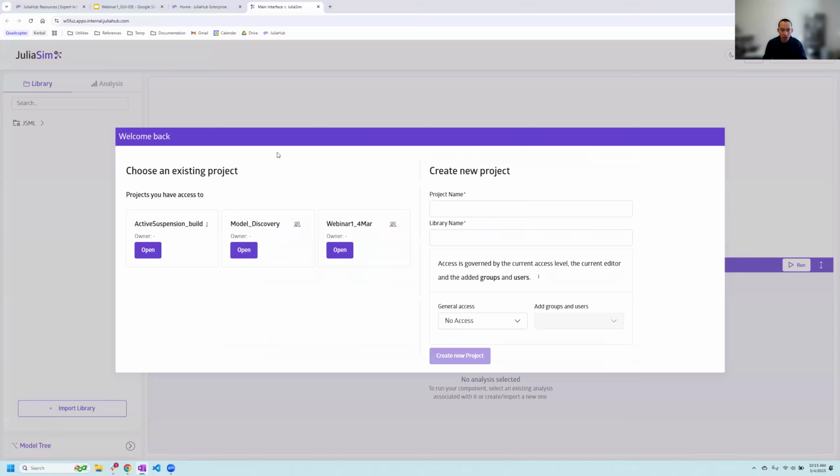We can choose an existing project or create a new one. So projects are an encapsulation of models inside of JuliaSim. Projects contain all the information needed for both graphical and textual code-based representation of the model in JuliaSim. And projects are stored in JuliaHub as a Git repository, which allows for version control, diffing, and so on.